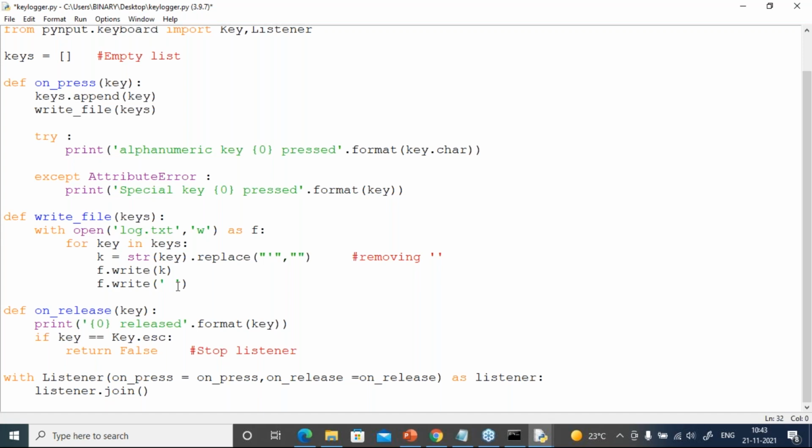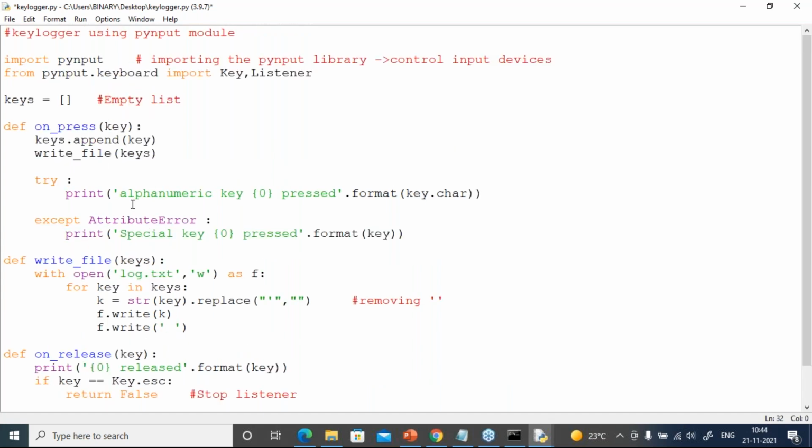Till here, is it clear? Try and accept is basically to print that information, Pranshu. No worries, it doesn't matter. We will run and check that.